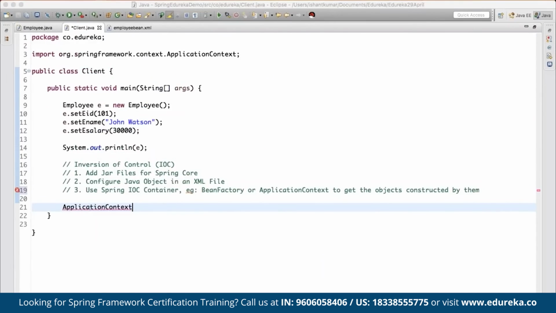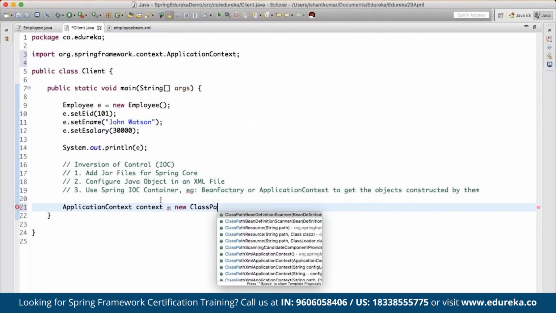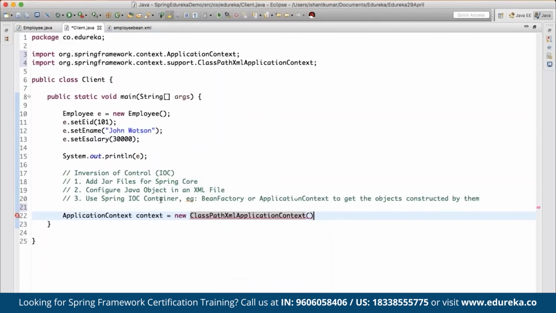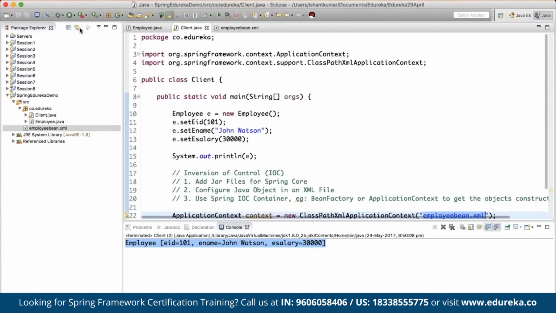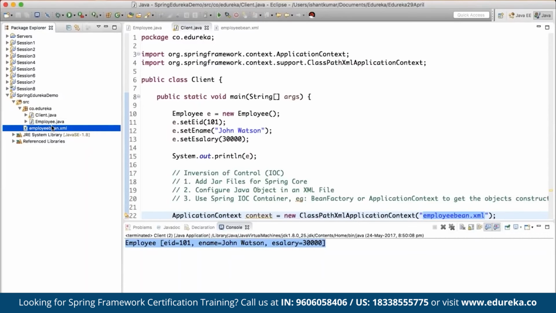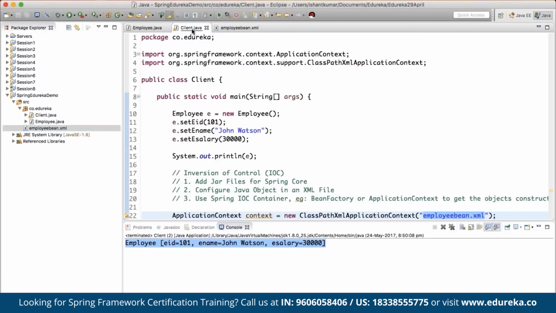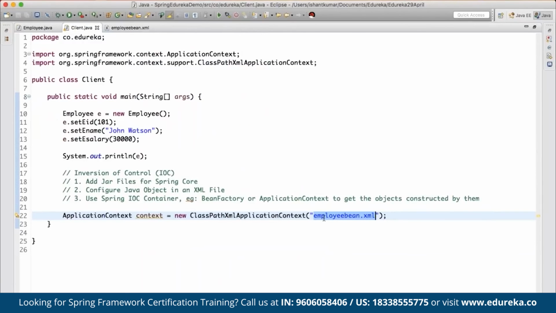So application context as in a new ClassPathXmlApplicationContext, and you mention over here employeebean.xml. So guys, this name of the file can be any name of your choice, right? You are free to use any name, but make sure that this employeebean.xml file is available under the src directory, right? So here we got the employeebean.xml file, right?